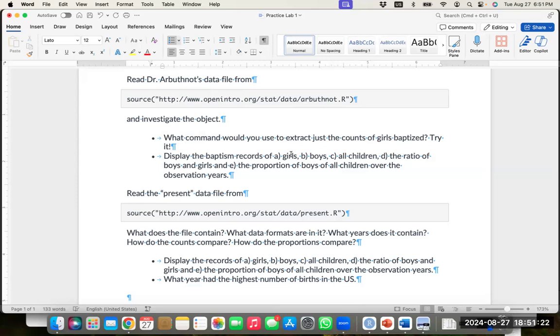Okay. So these are 2 data files, and this is just to have some data that we can start to do some analysis on, some descriptive statistics, and to get started in R.